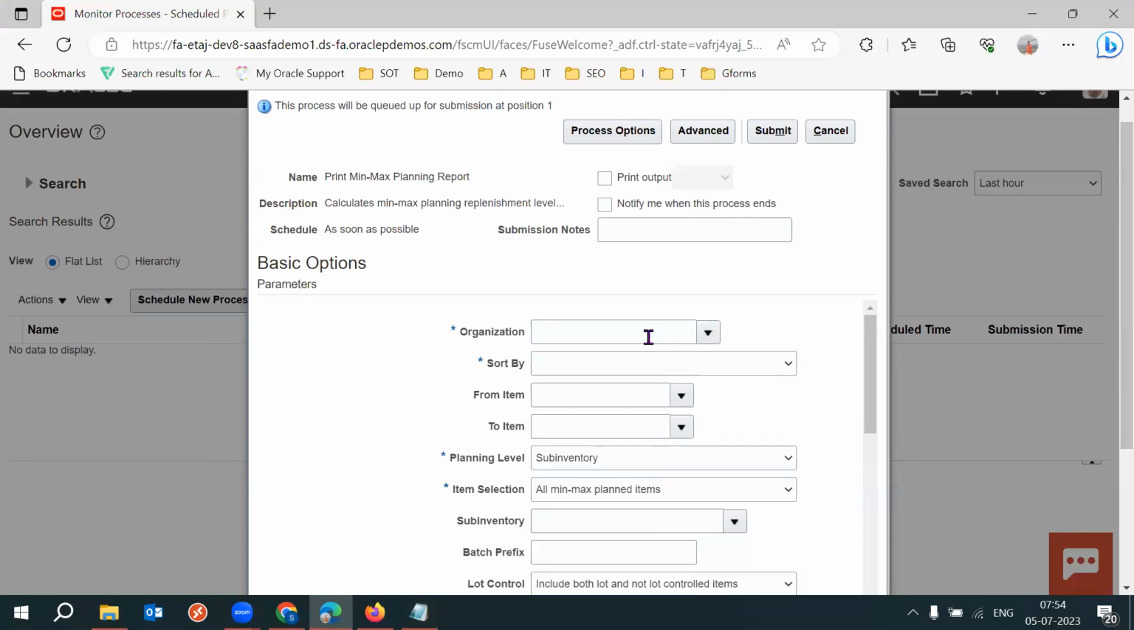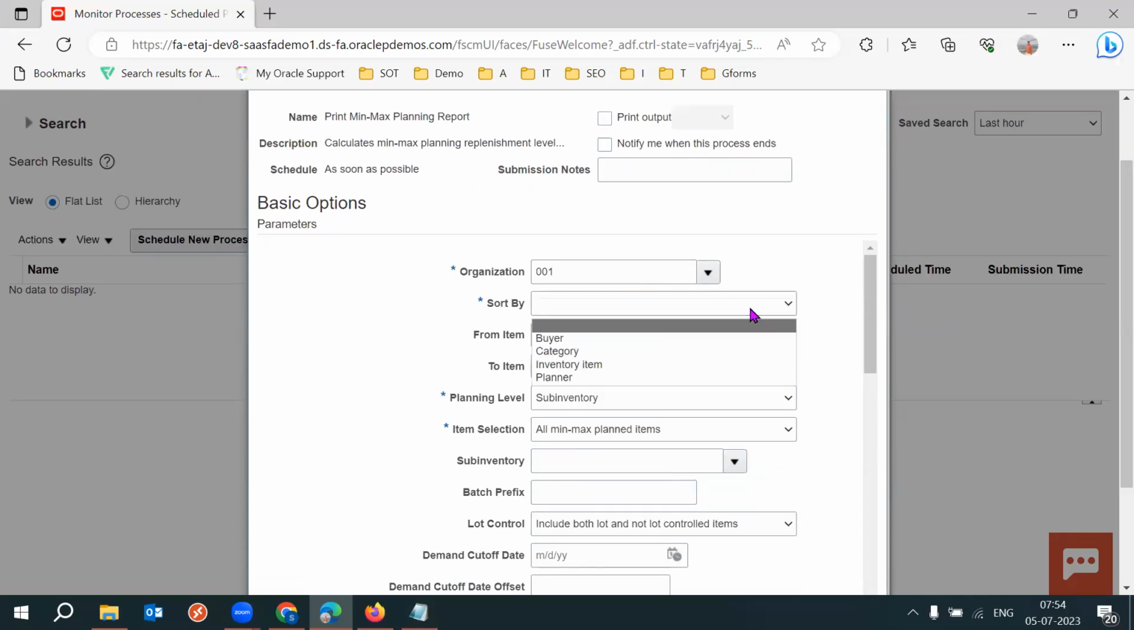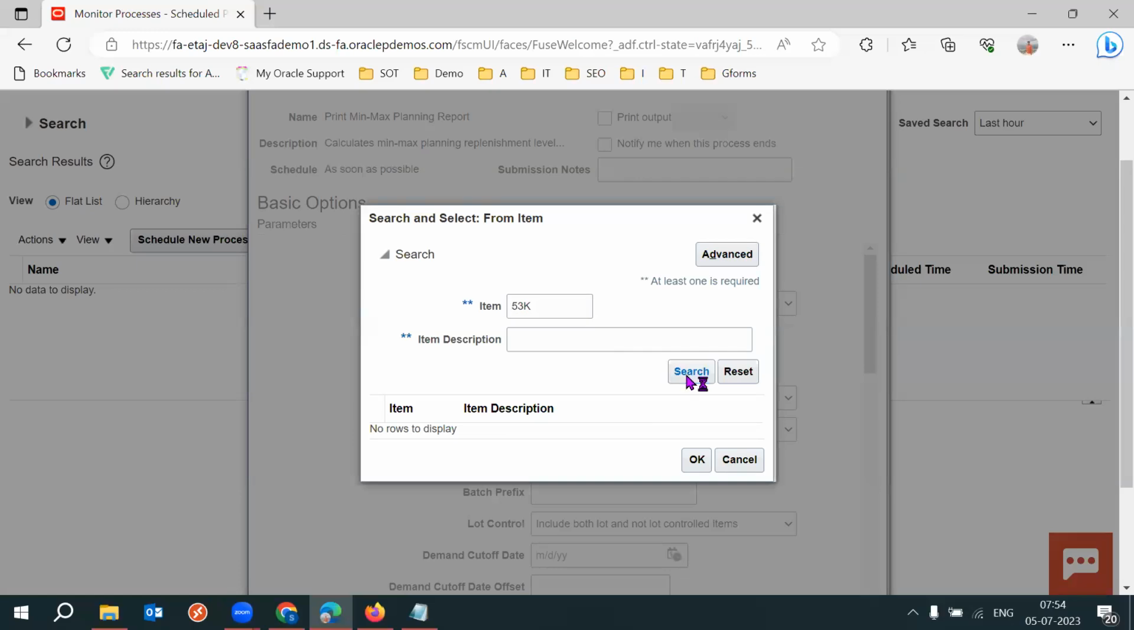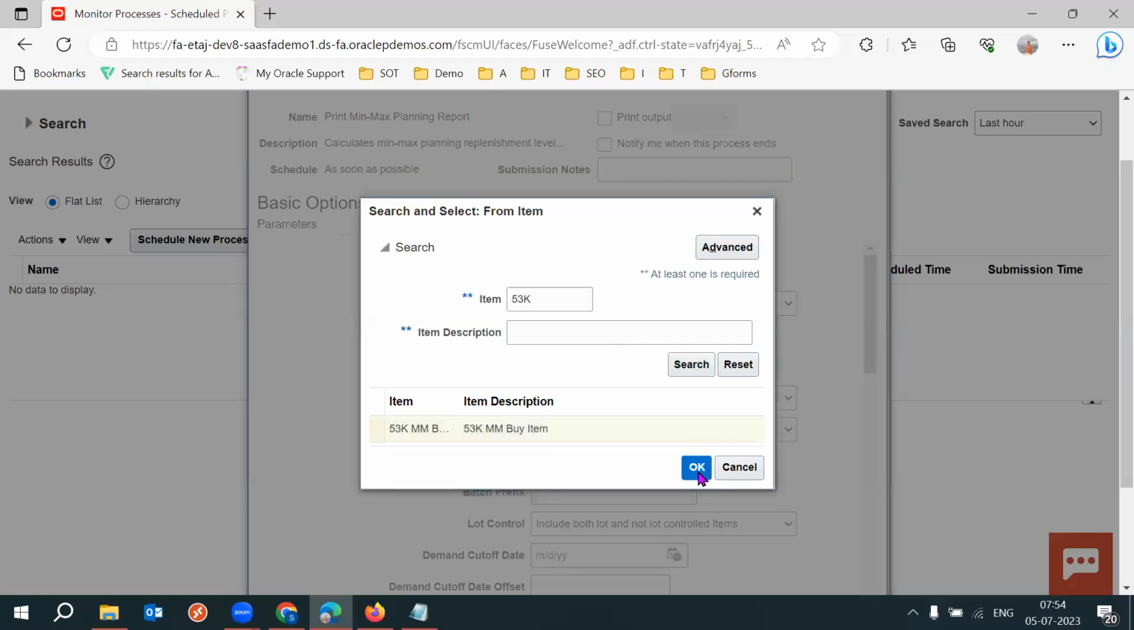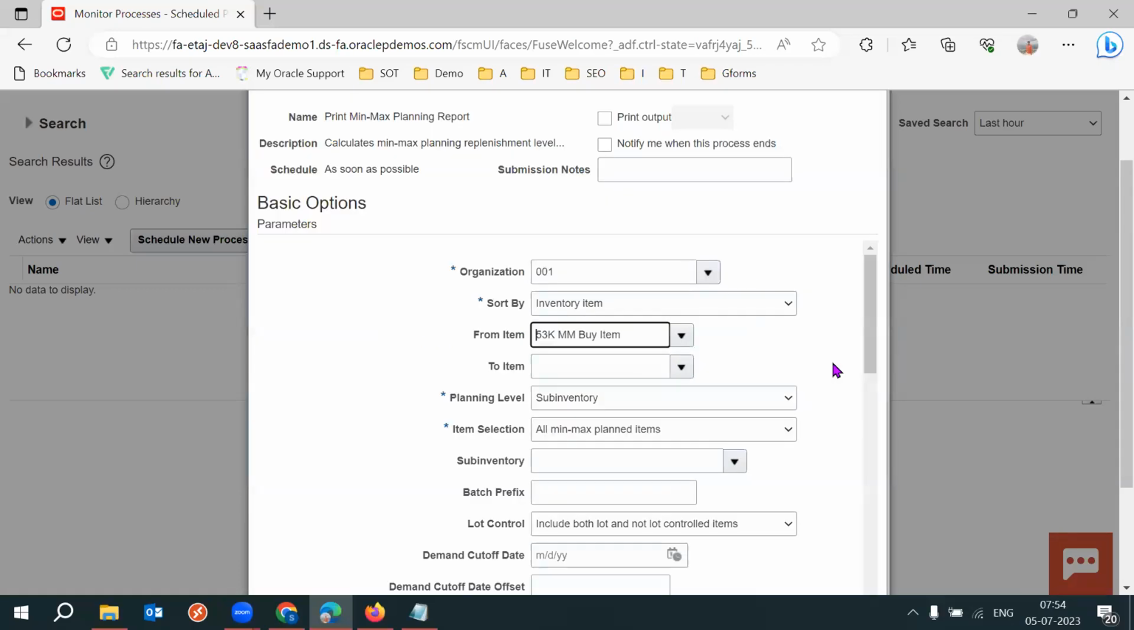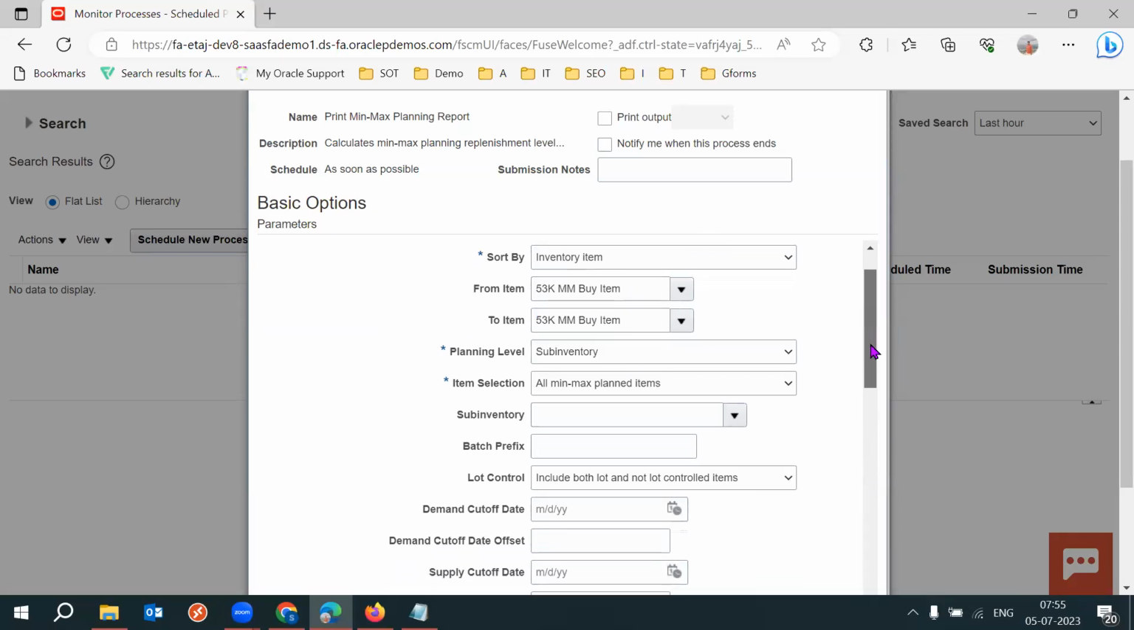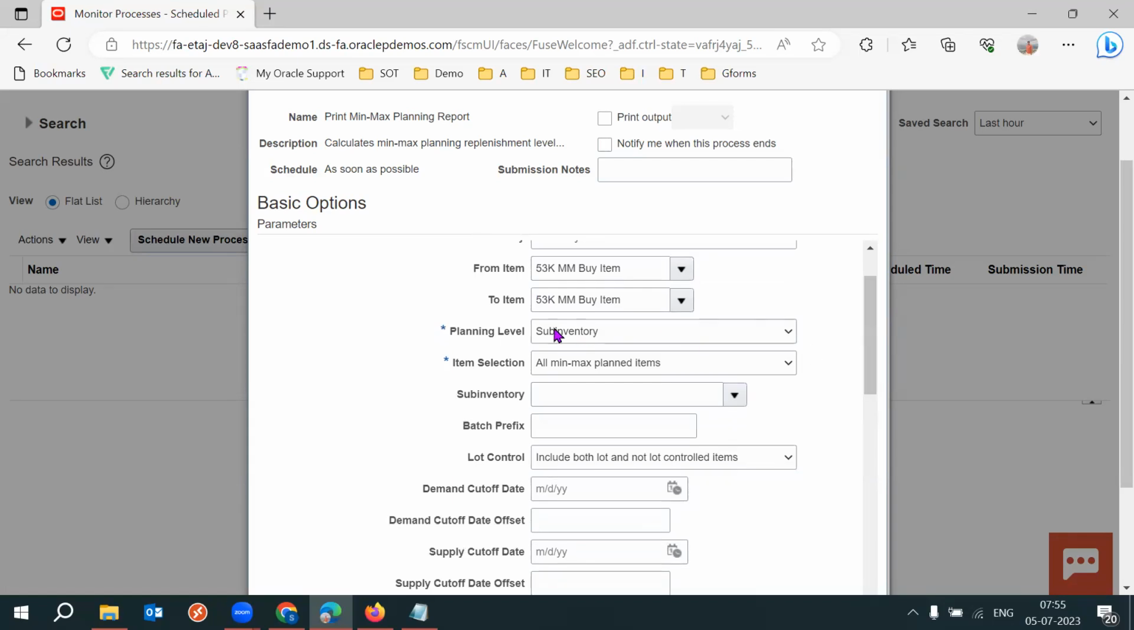At which organization did we enter those min-max parameters? 001. Sort by, the selection, you select inventory item, sort by, and which item? 53K. Suppose if you don't enter the item here, it's going to verify which items are Minimax and it will run for all the items. If you want to run this program only for a particular item, you enter the item. If you don't enter the item, it will run for all the Minimax items.